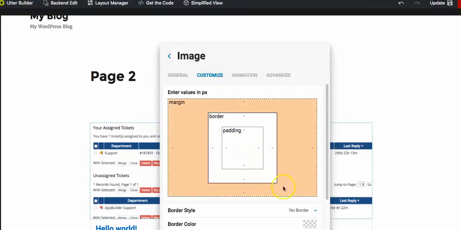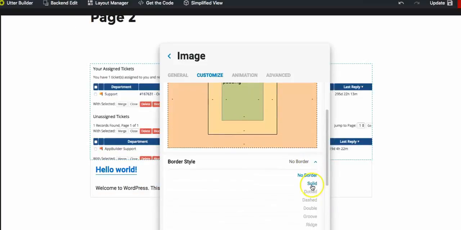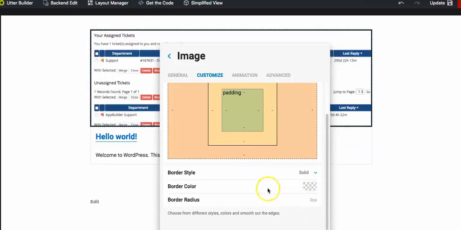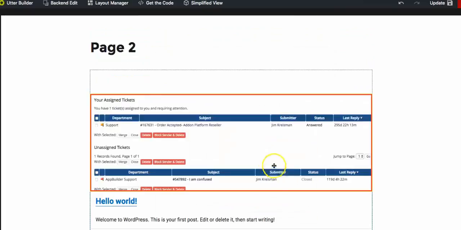So for example, I can add a border if I want to. So border, solid border, color if I want to. I can change it up. See, guys, you are gonna love it.